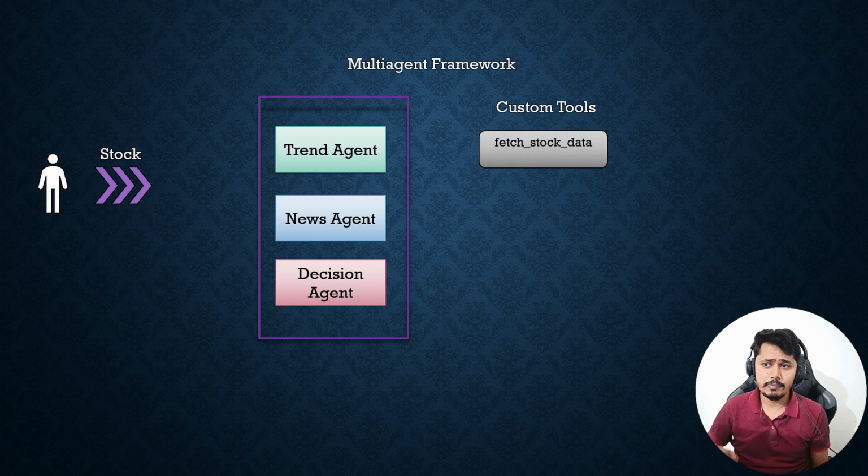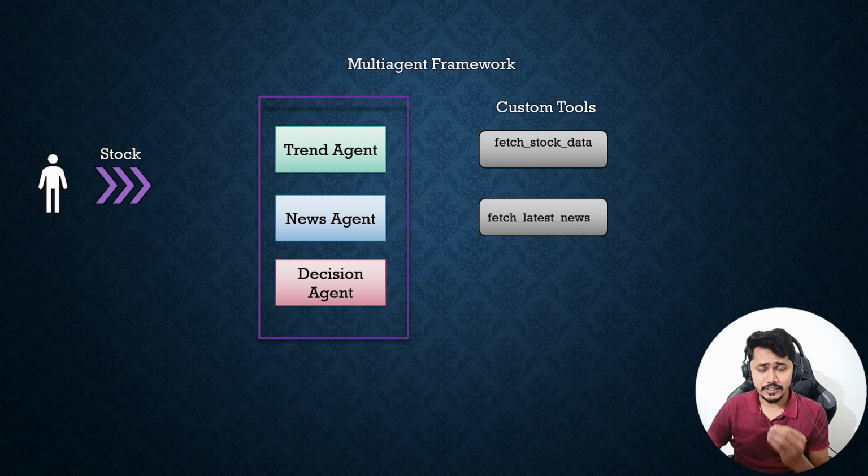First we will be building fetch stock data. This tool is going to connect to an actual data source, the actual market data that is happening, the stock data. Then second, we have fetch latest news, which is going to search over the internet and help us identify the latest things that are going around these particular stocks that we are interested in. And then with the help of the capability of registering the tool, we'll be registering the fetch stock data tool to the trend agent, and then we'll be registering the fetch latest news tool to the news agent.